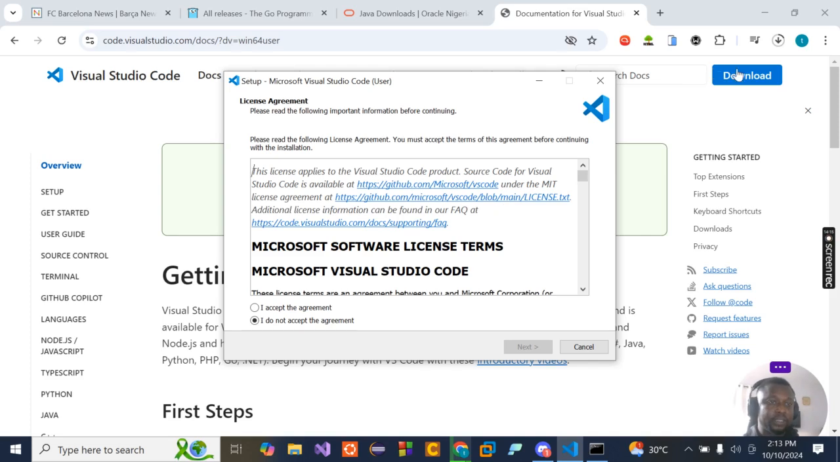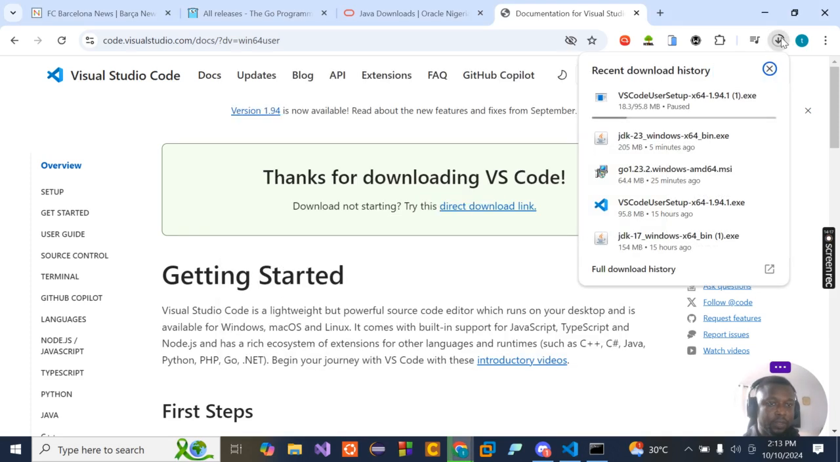So I hope you saw what I did. After it's completed, it will show something like this. Just click on it. Do you understand? The size is 95 MB. So just click on it. When you click on it, it will bring up the setup.